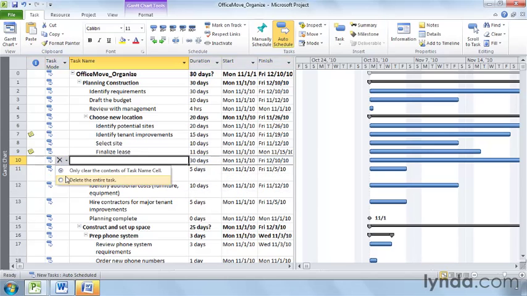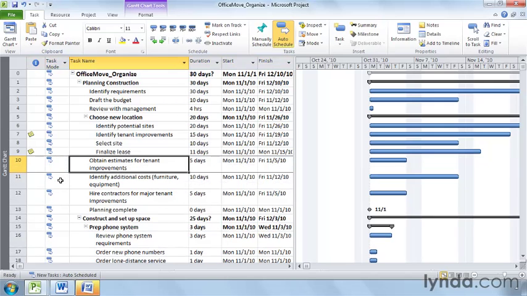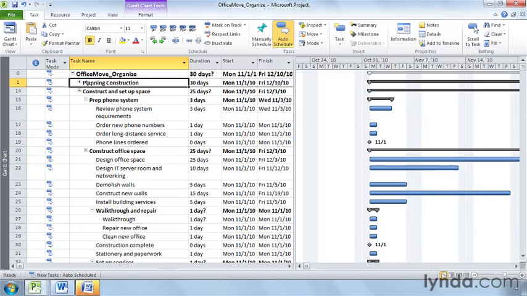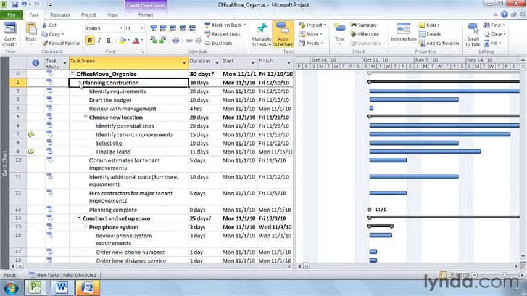If you see an indicator, you can click it to delete the entire task or just the contents of the task name cell. In this case, select Delete the entire task. You can identify summary tasks by the plus or minus signs to the left of the name. Click a minus to collapse a summary task and hide its subtasks. Then, if you want to see them again, just click the plus to expand the summary task.